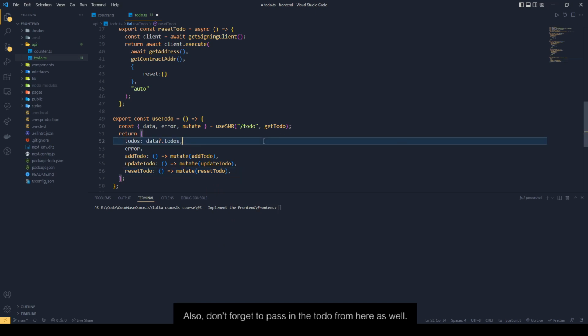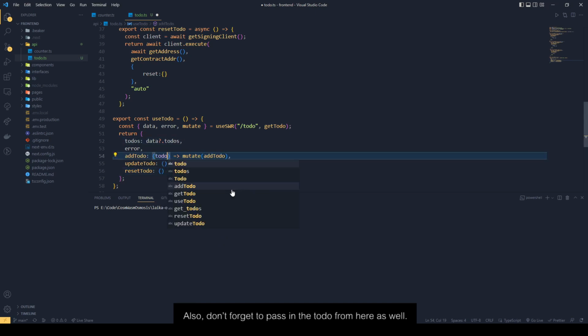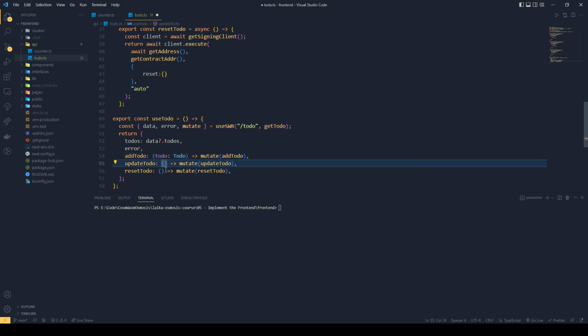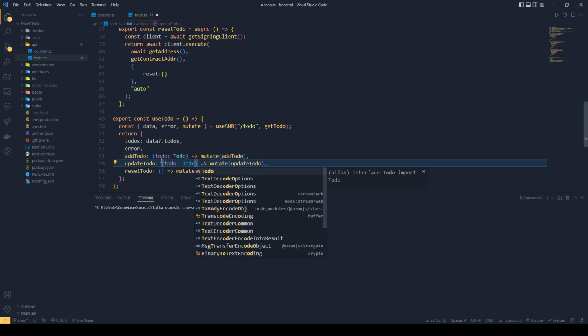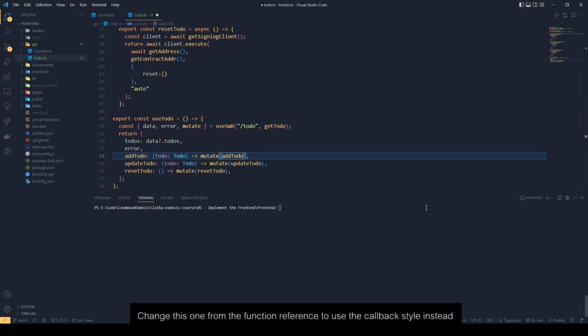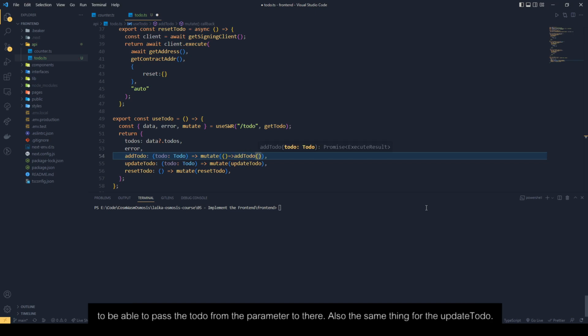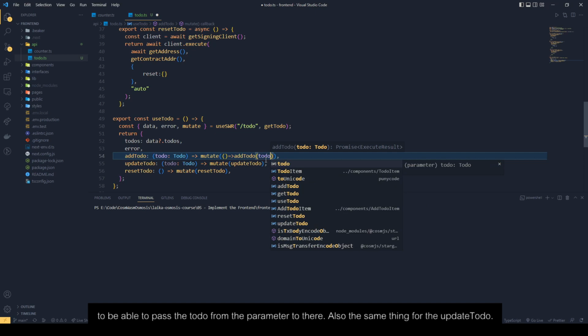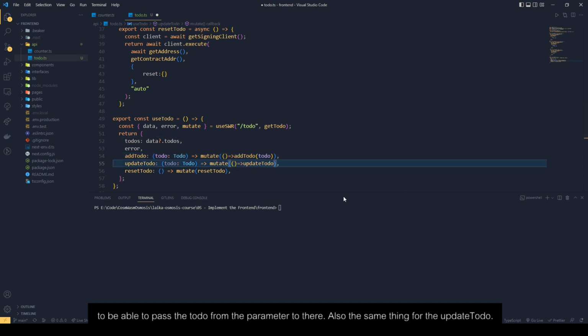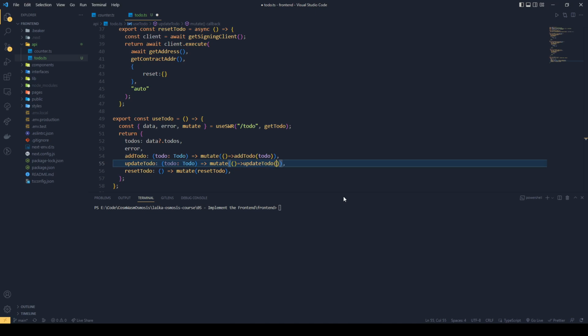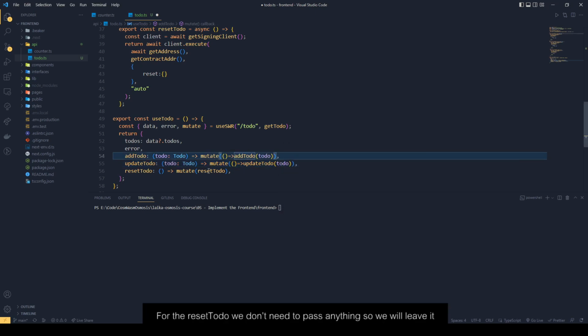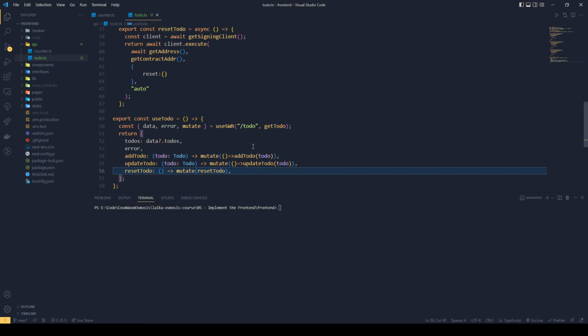Oh, also don't forget to pass in the to do from here as well. Change this one from the function reference to use the callback style instead to be able to pass the to do from the parameter to there. Also the same thing for the update to do. For reset to do, we don't need to pass anything, so we will leave it like so. And that is it for the API part for our smart contract.